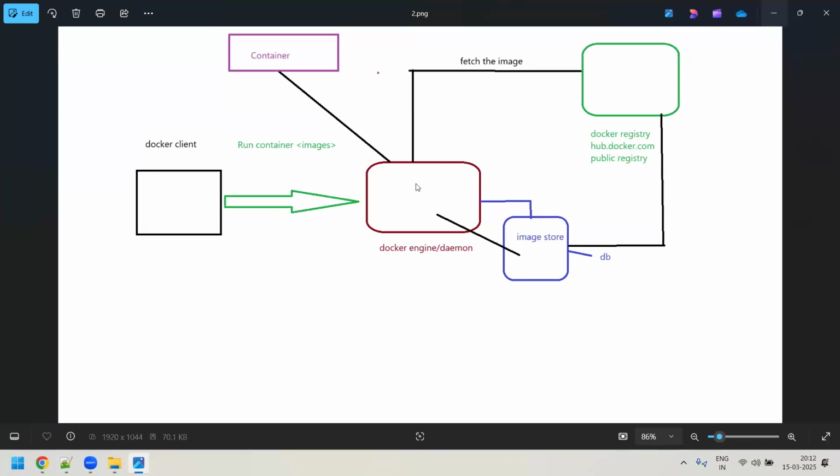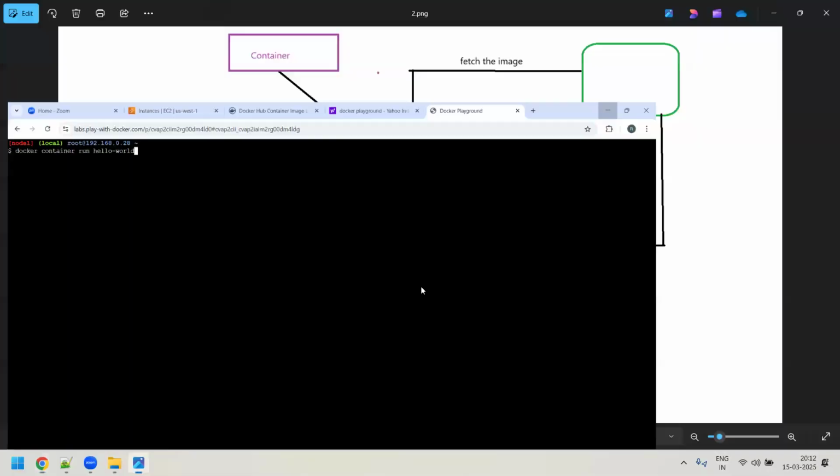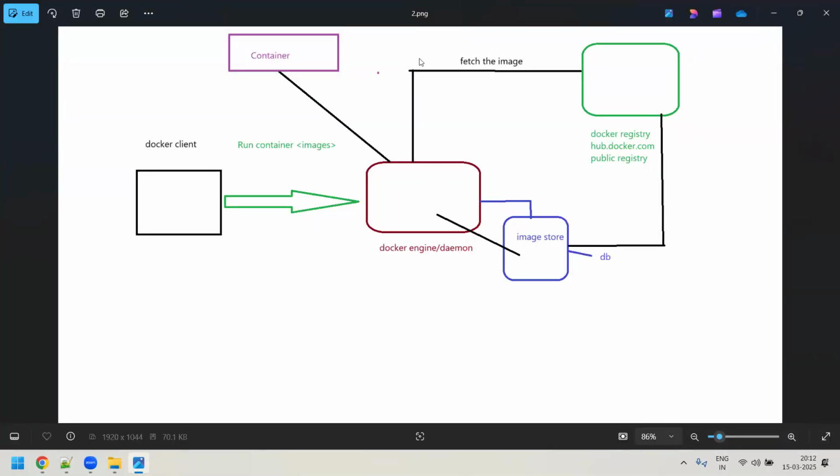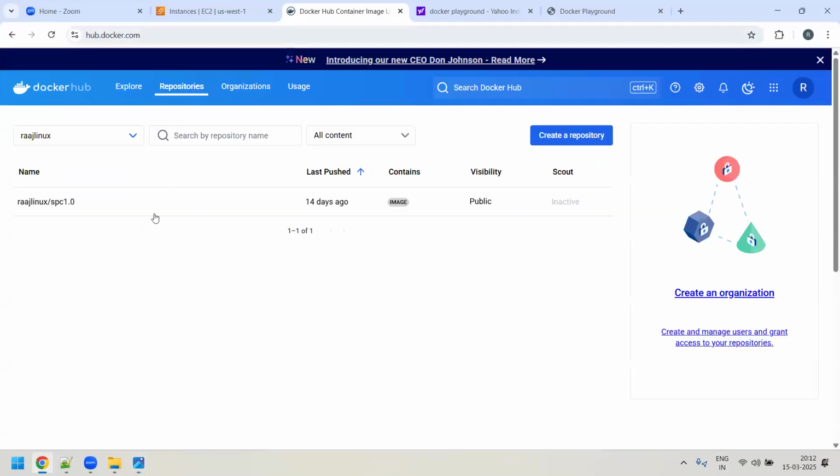But how exactly does it do it? Your libcontainerd is going to check in your local machine, in the image store, whether that hello-world image is there or not. If it is not there, then it will try to fetch that image from the Docker registry. The Docker registry is nothing but a public repo, the public registry we say, which is hub.docker.com. So whatever we saw here is nothing but hub.docker.com.